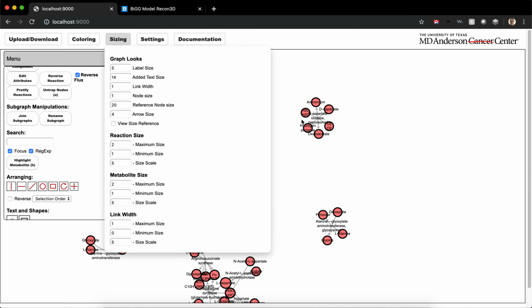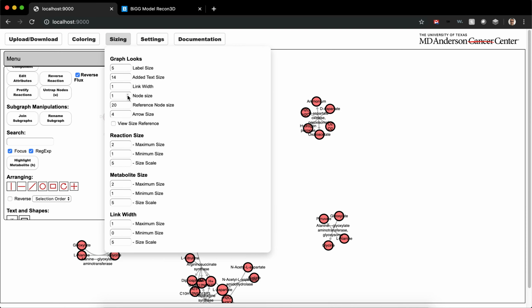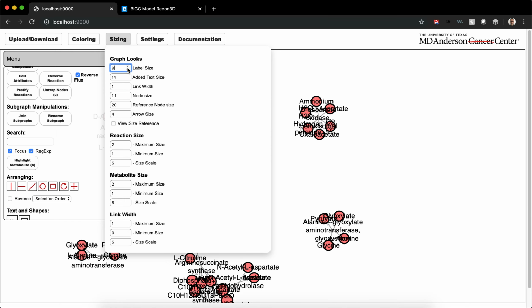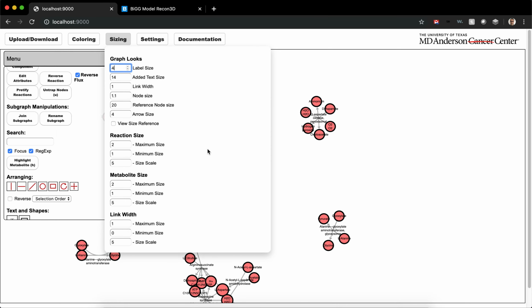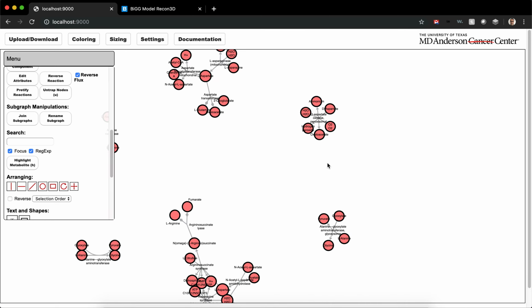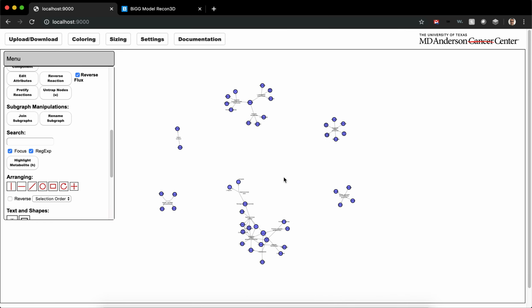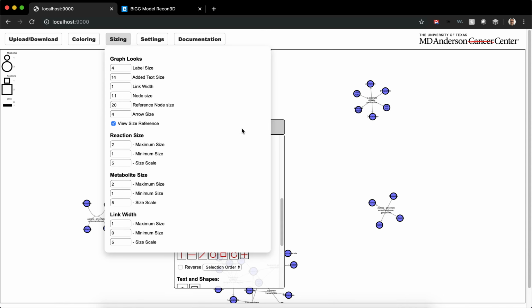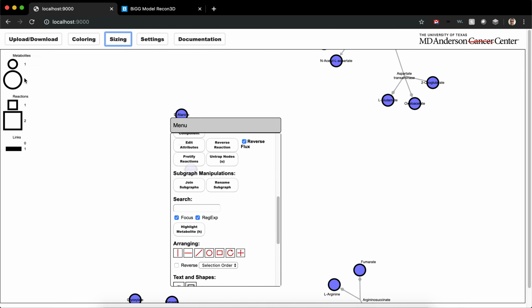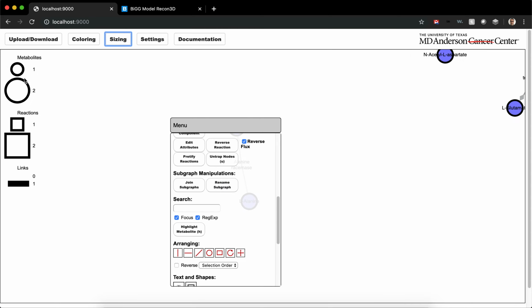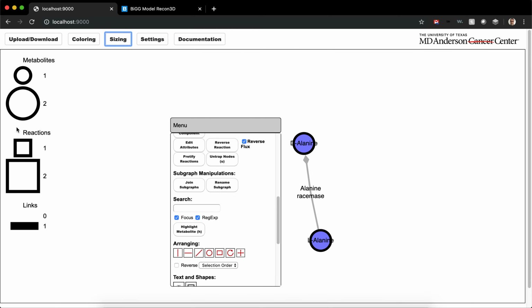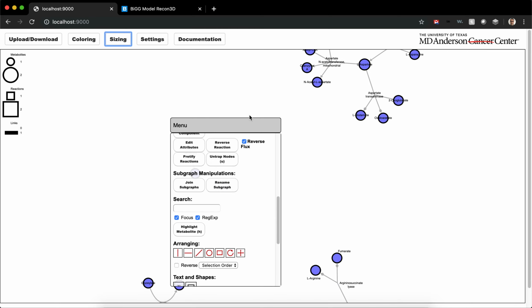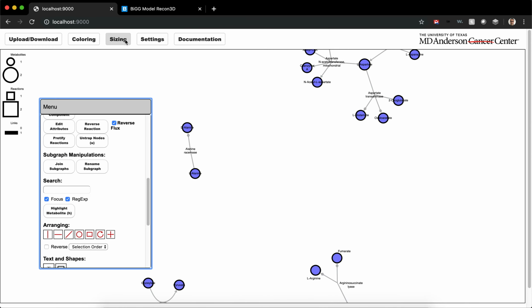Again, these are pretty self-explanatory. Node size, make them bigger, smaller. Label size, bigger, smaller. You can play around with it to make them however you want. Another little bit is you can view size reference over here. So that is going to put node sizes and things over there. So once you map data, this is going to give you a scale for size of the node. So what each size really represents.